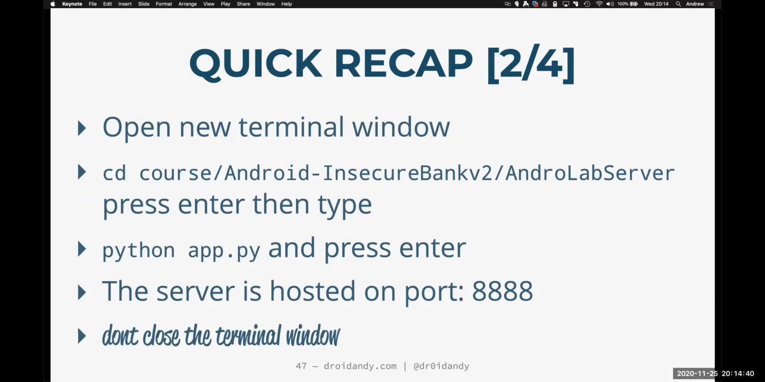Hopefully everyone has got their VMs loaded. If you haven't, if you can load it, these are the steps that we went through last time. We need to run the backend service by opening up a terminal window, changing into the course directory and the Android Insecure Bank Feed directory, and then the backend Android Lab server directory. Then by typing python app.py and pressing enter, you get a nice little window saying that the backend service is hosted on port 8888. That's so that our insecure banking application that runs on the Android emulator can talk to that backend service. Again, it's important that you don't close that terminal window. If you need to take a screenshot of this code or revert back to the slides that I provided last time, it's the same guidance.